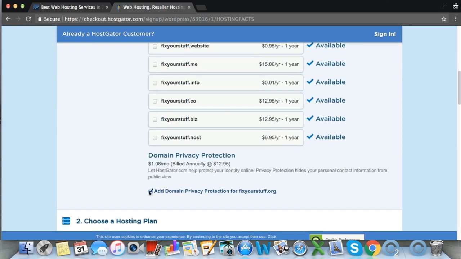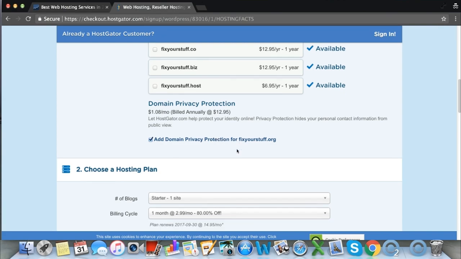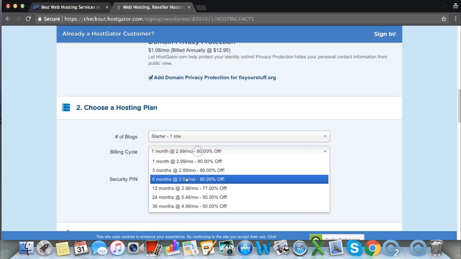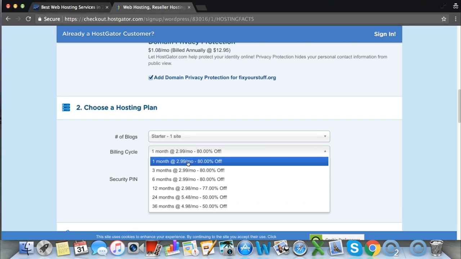I also recommend that you purchase domain name privacy to avoid any unwanted spammers because it hides your domain registration information from the public. Next, we need to choose a hosting plan. I'll go with the cheapest option, which is for one site, and I recommend that you do the same unless you plan to build more than one website.